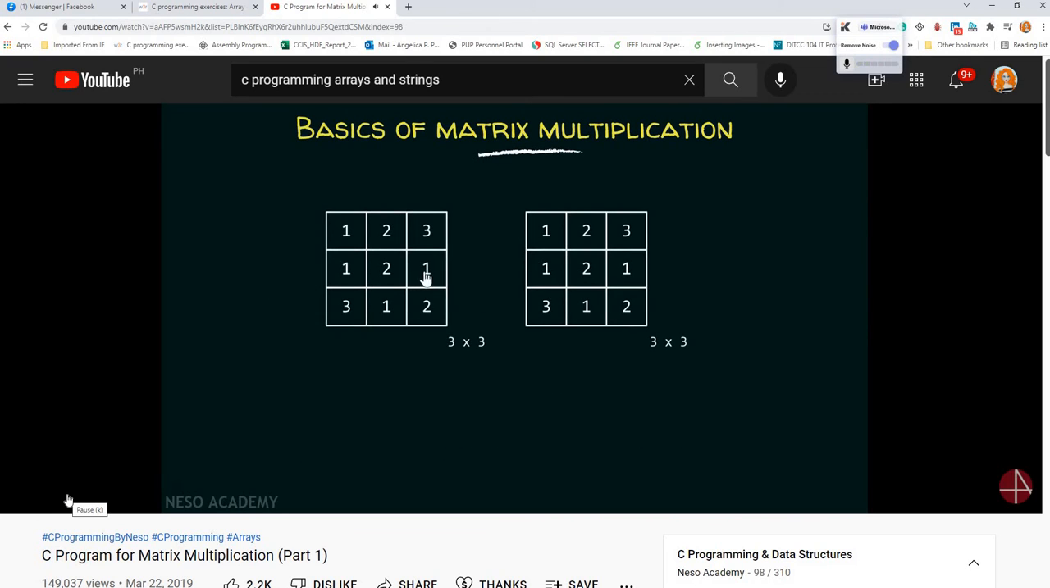Suppose we have these two matrices and we want to multiply them. But before multiplying these two matrices, let me tell you one important fact related to the resultant matrix. The size of the resultant matrix always depends on the number of rows of the first matrix and number of columns of the second matrix. In this example, the number of rows of the first matrix is 3 and the number of columns of the second matrix is also 3. Therefore, the size of the resultant matrix will be 3 cross 3.